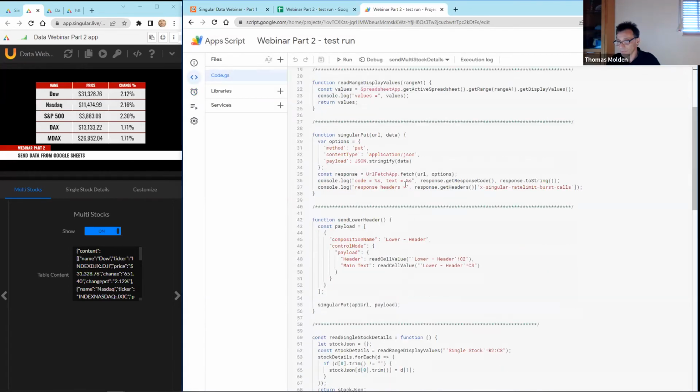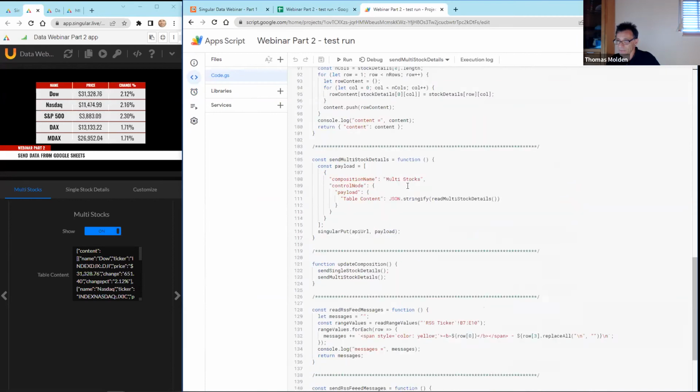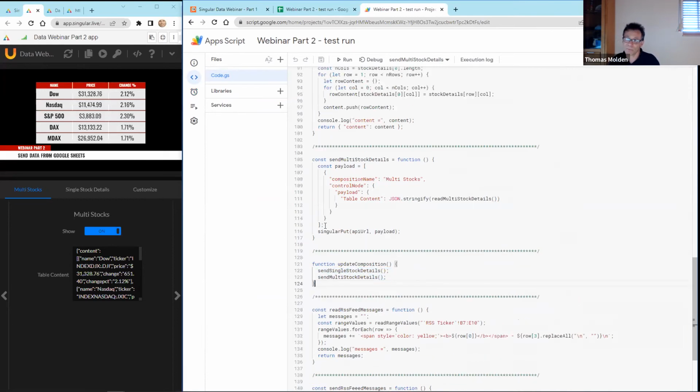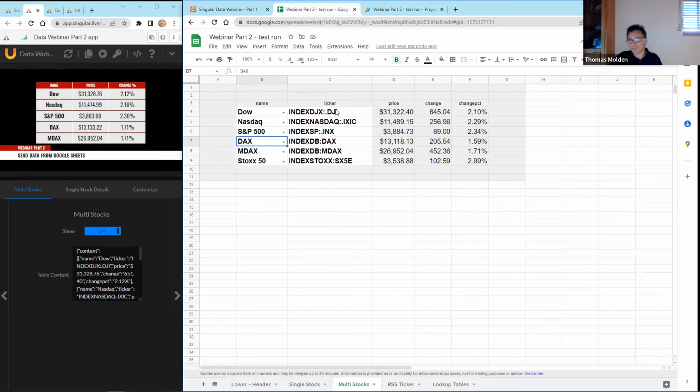And what does the update composition function do? It updates the single stock and multi-stock details, so both subcompositions update automatically. Okay, so now let's have a look.